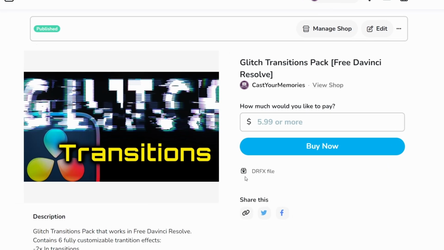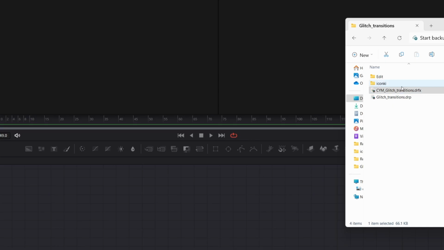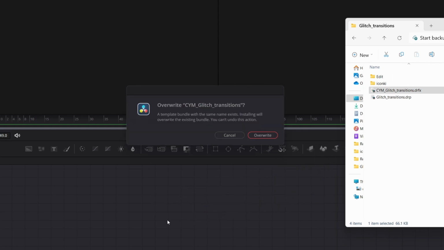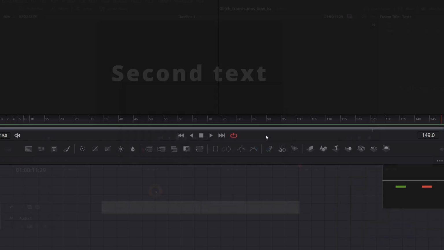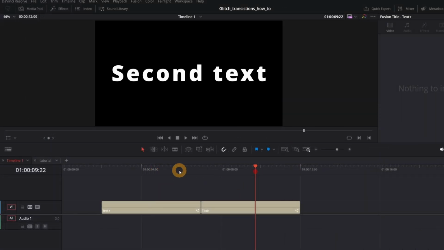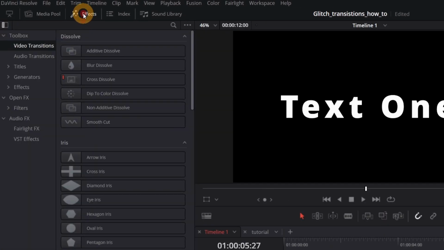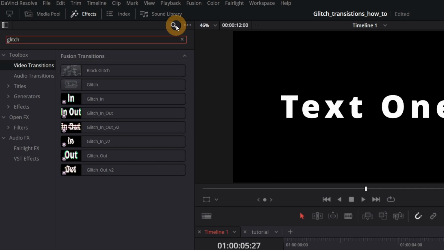All you need to do is download the RFX file, drag and drop it into the Nodes panel in the Fusion page, and confirm the installation. In my case it's override because I already installed it. Then you will find all my glitch transition effects under Video Transitions. If you search by the word glitch, you will see them right here.